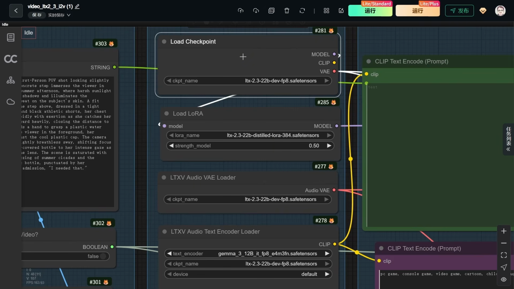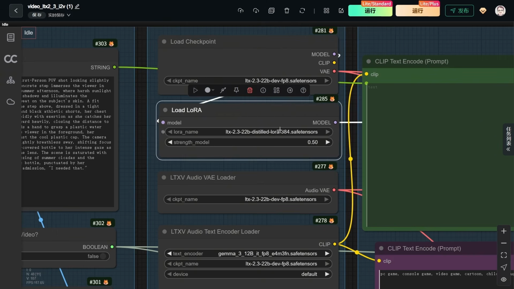Since this specific model doesn't have built-in distillation, to boost our speed, we're using the official Distilled LoRA, setting the weight to 0.5.